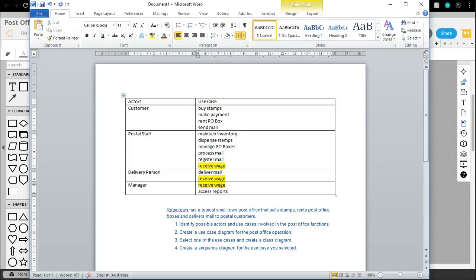Our next step is to create a use case diagram. Now you'll notice that I've made a couple of changes. One of them is that I changed the previous "access stamps" or whatever it was to "buy stamps" because that's more understandable. But also I noticed that the postal staff, the delivery person and the manager all receive wages. I've highlighted that. So instead of giving three separate use cases for that, we only use one use case.